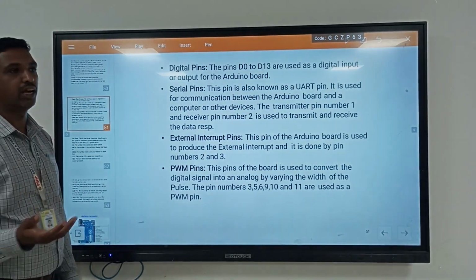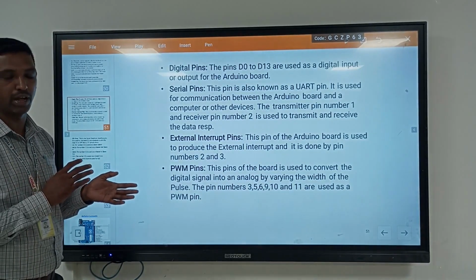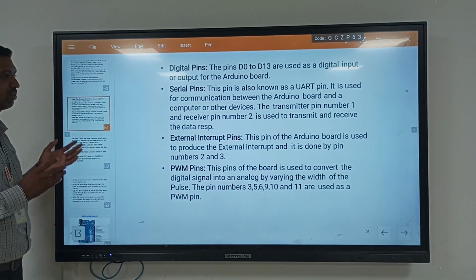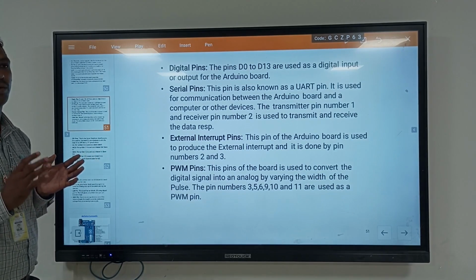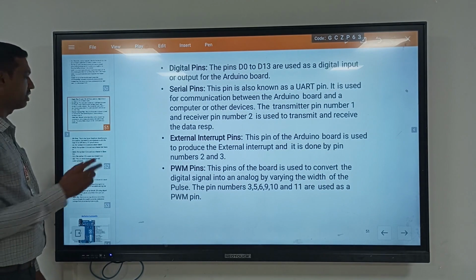So whatever configuration and whatever support is provided by the normal Arduino UNO, the same will be supported by this Arduino Nano also. The only difference is it is very lightweight and also the size is 2 times smaller than the normal board.